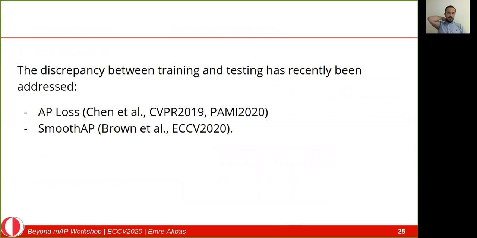The discrepancy between training and testing has recently been addressed by AP loss by Chen and others in CVPR 2019, and smooth AP by Brown and others in ACCV 2020. These are definitely great progress towards unifying training and testing, but because of the weaknesses of AP, there is still this discrepancy that I talked about between localization and classification in these approaches, unfortunately. They are not immune to the weaknesses of AP, let's say.